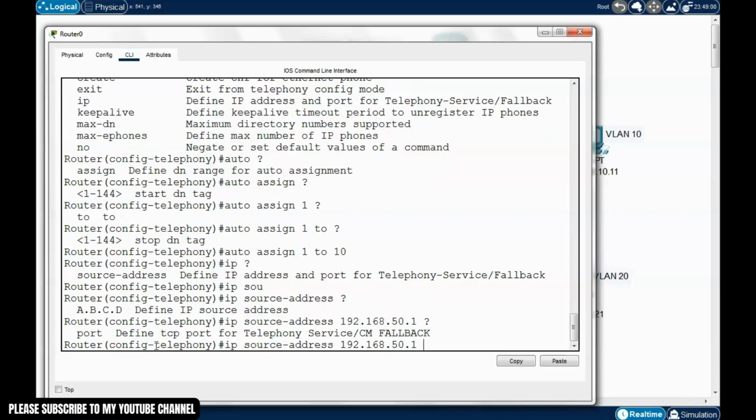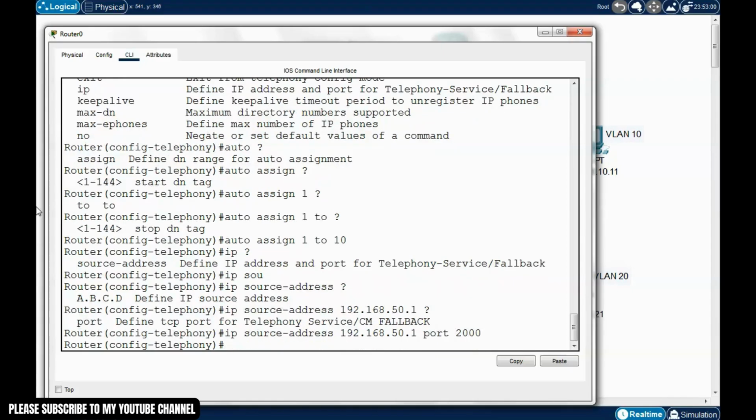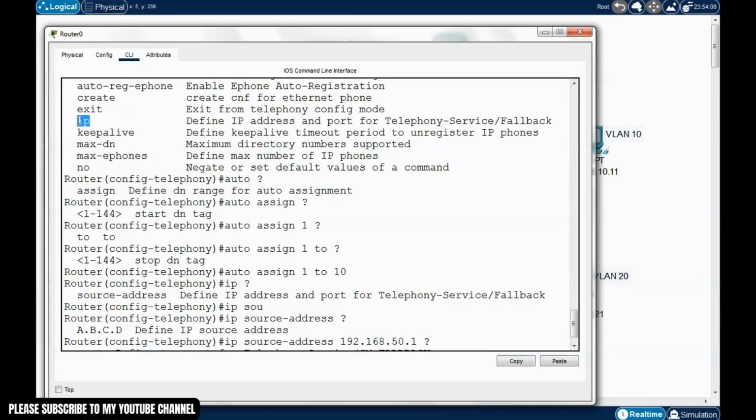So what's the port? Type your port. Okay, and then it should be 2000. All right, and that's it. And then next, we're done with the IP, so let's go to the max DN.